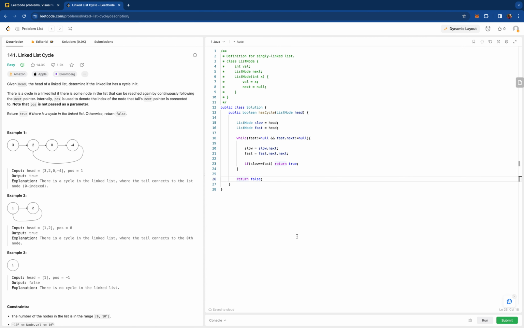All through how to detect a cycle in a linked list. It's an easy LeetCode problem, and it looks like it's been asked by Amazon, Apple, and Bloomberg. This is a very common problem, and once we know how we can solve this problem, we can apply the same algorithm to other variations of this problem that are medium LeetCode as well.